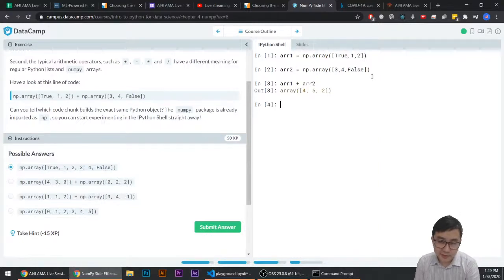what actually happens here, you can see, is that each array has 3 items. If these were lists, if you do this plus this, what you end up with is True, 1, 2, 3, 4, False, right? This is what you end up with if these were lists.